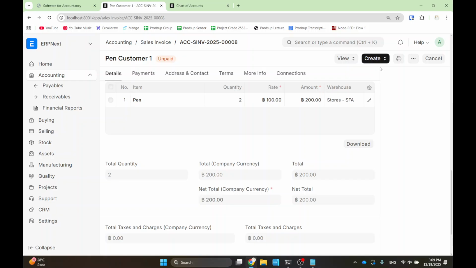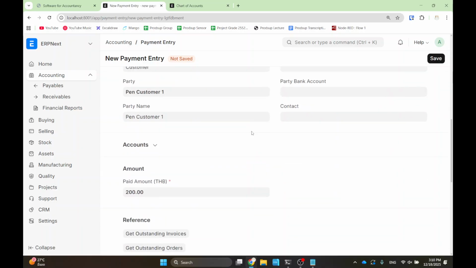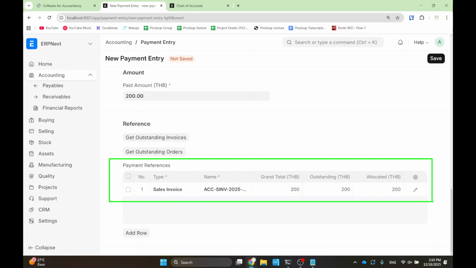So once I create the payment, this is where you're going to do something. Normally you don't do much in the payment. You just keep going and hit save and submit. But the credit note is where you're going to put something in. So in my payment, if I go down, you're going to see that this payment uses the information from this particular sale invoice, which my customer is liable to pay for 200 baht.